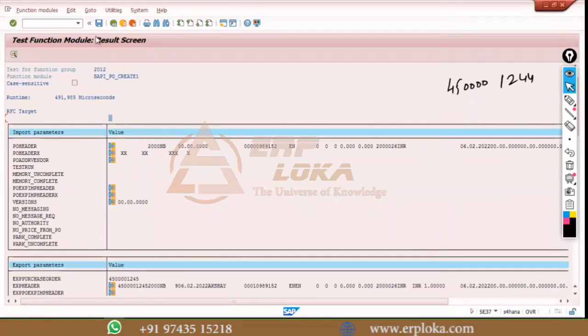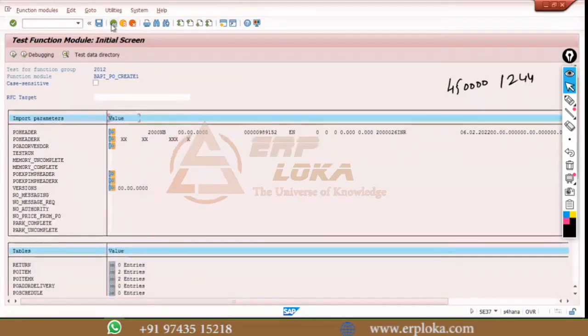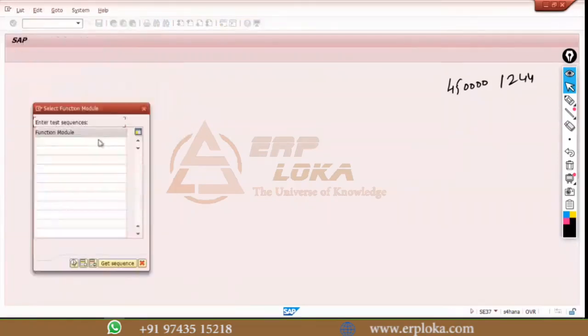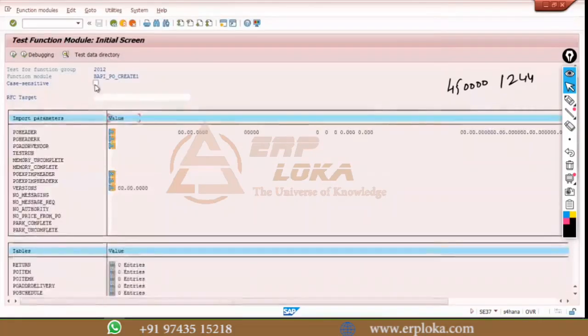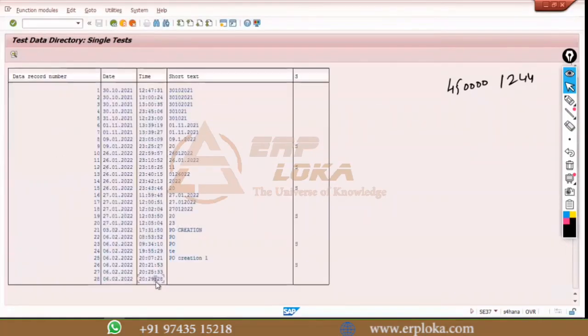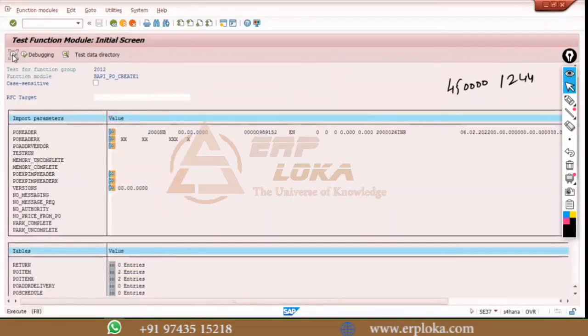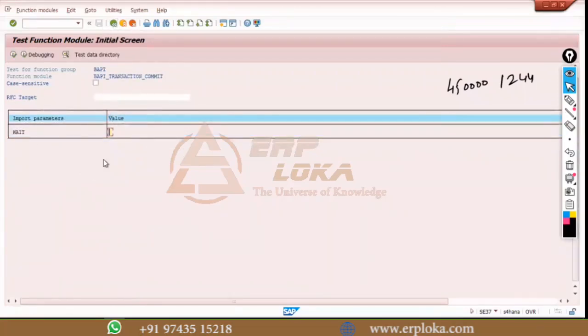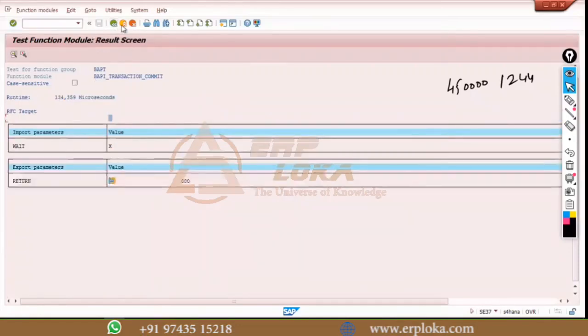Okay. Let me go back and select the function module. See test sequence. I'm going to put 2 function modules here. I'm going to select the test scenario which is created recently, and I'm going to execute. Execute. Now PO got generated 1246. I'll go back. I'll confirm that I want this in the system, and I'll execute. And I'll go back.